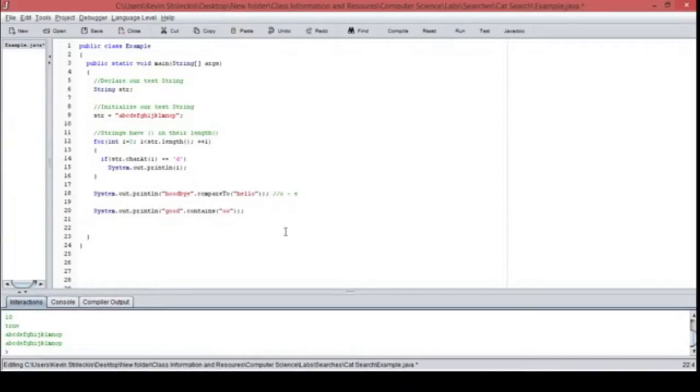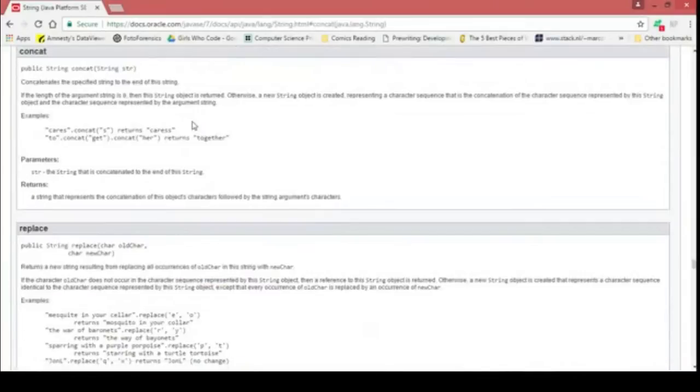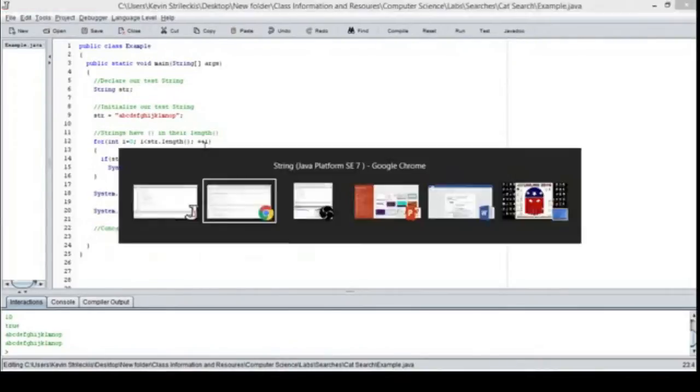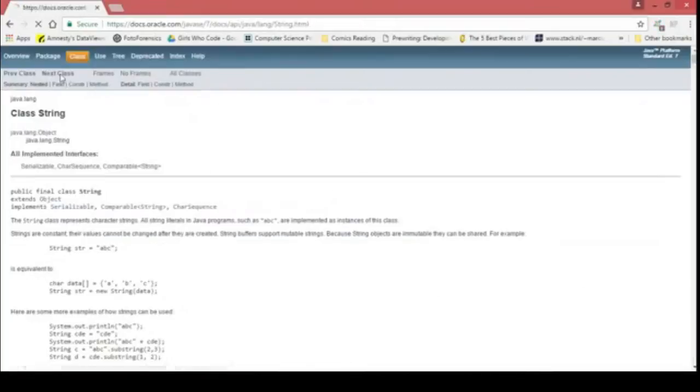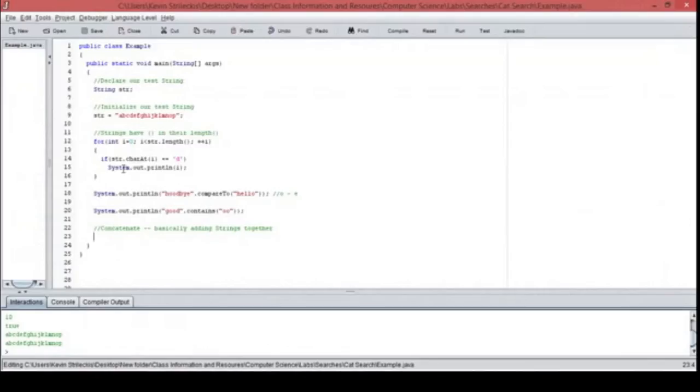Alright, so our next method we're going to take a look at is called the concatenate method, or just concat. It stands for concatenate, which is basically adding strings together. Notice how it returns a string. It does not change the original string, but it returns a new one.